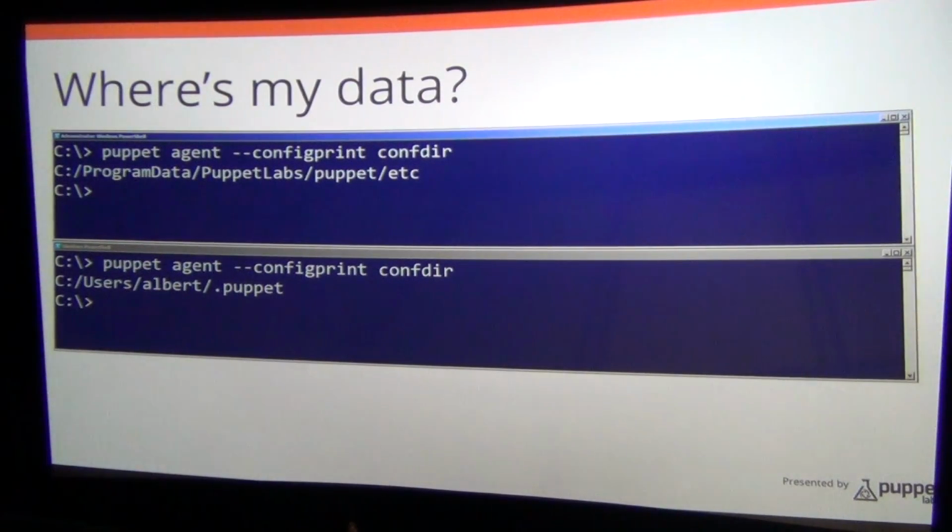On the bottom, you can see I'm not running with privileges, so I'm running in a per user context. So it's going to be in the .puppet directory under my home directory. Right, so that can confuse people because they'll edit something in the system location, but they're running in a user context, and the Puppet server setting doesn't seem to take effect.